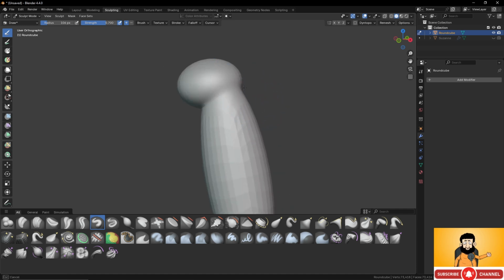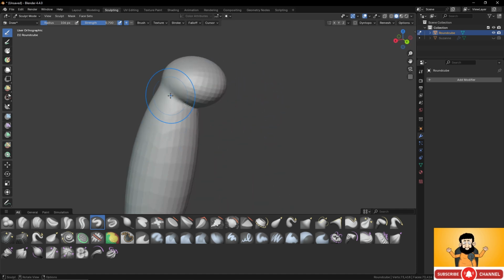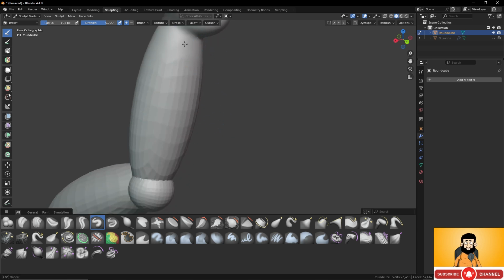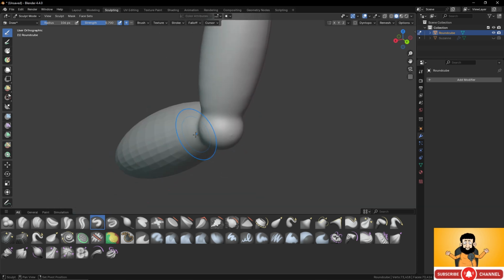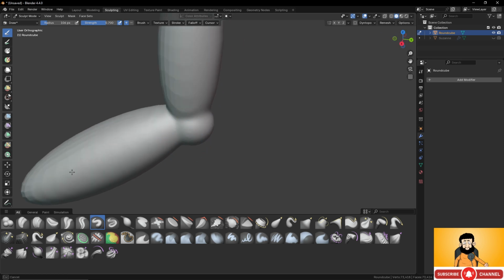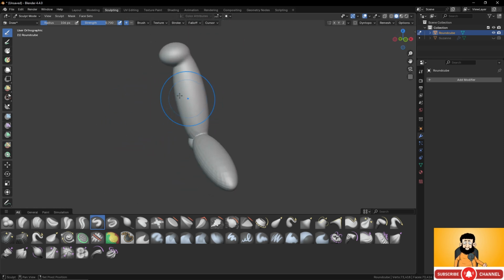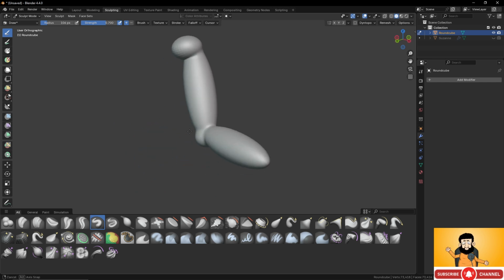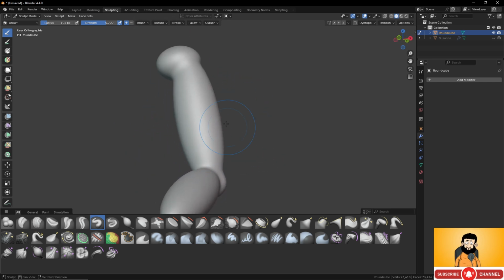I start to smooth down everything just like that, and it will be very easy for me to start the global shape of this. Okay, and then after I can play with the muscles and everything. Okay, so I did smooth everything down here, good.